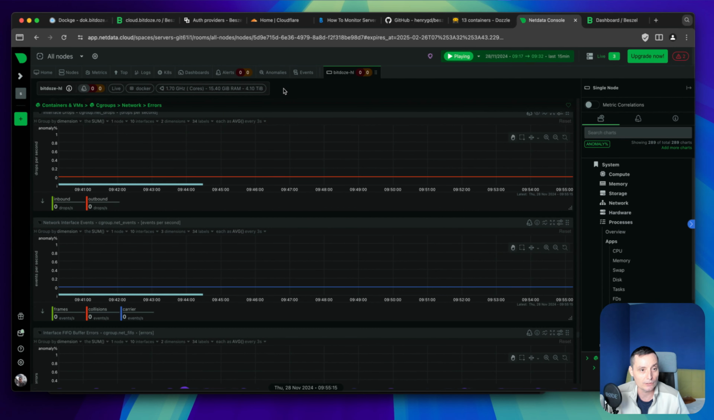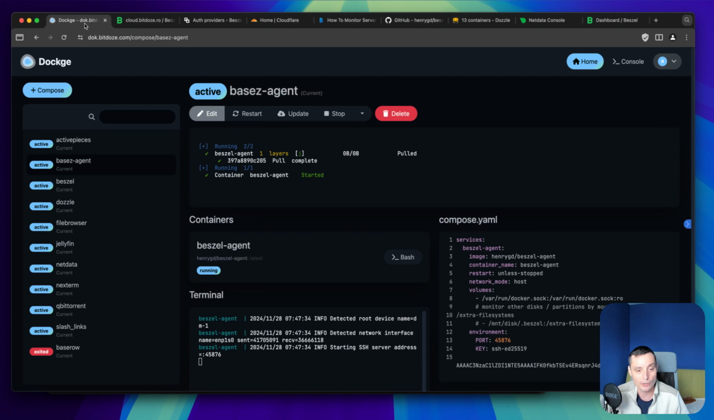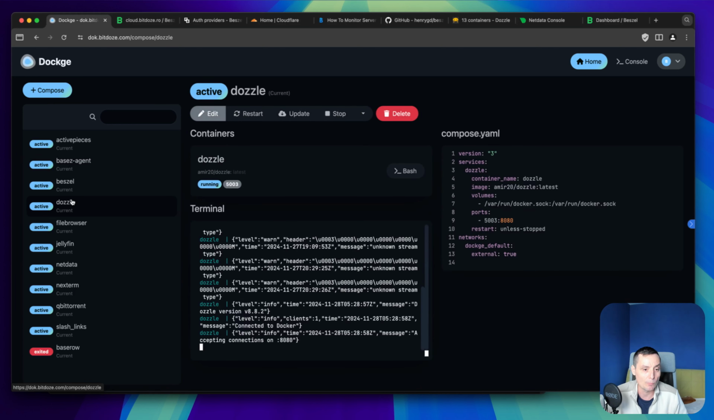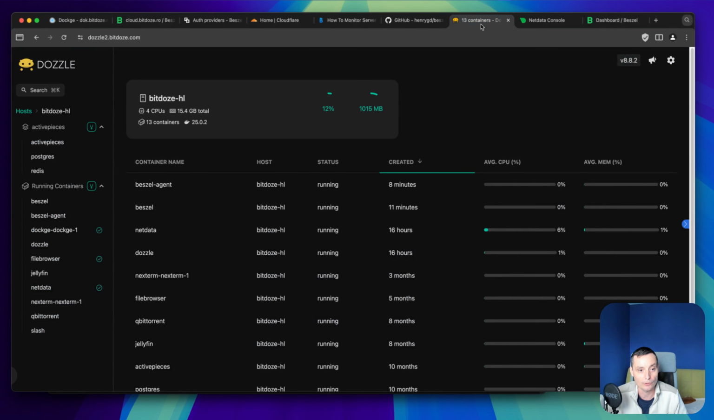And the other tool that you can use to monitor, this is mostly for the Docker containers that are in there, it's Dozzle. So basically Dozzle is an image that will help you monitor the Docker containers, and I have it already installed on my home server. So basically this is the interface.